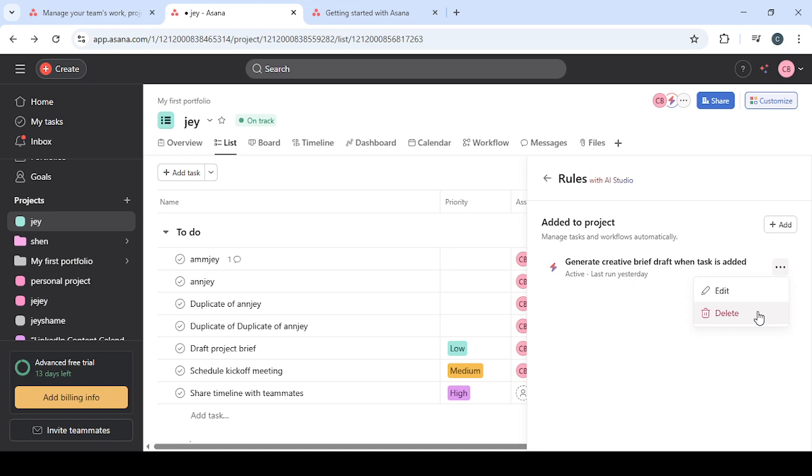If you don't see the option to delete, it may be because you don't have the necessary permissions or the rule might belong to a different project. Double check your access and that you're in the correct location, then try again. That's it. You've successfully removed an automation rule.